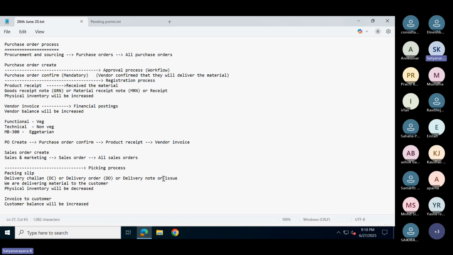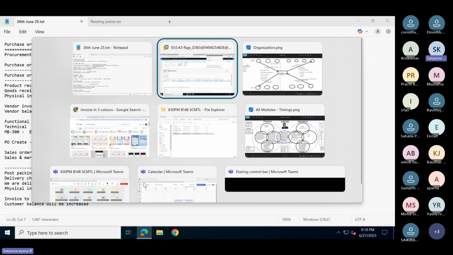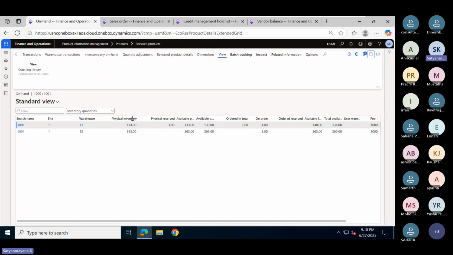So if you update post packing slip, then the physical inventory will be decreased. So it was decreased here. Because we have 140 stock, we have delivered 6 quantity to the customer. So now available quantity is 134 only. This is physical inventory available 134.